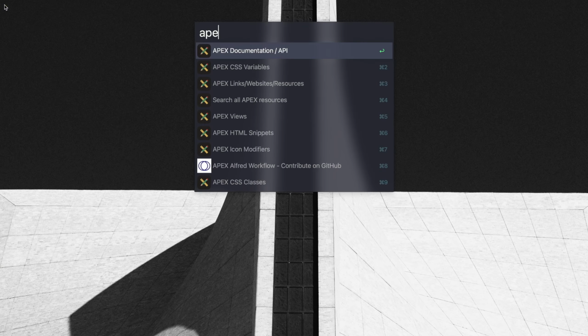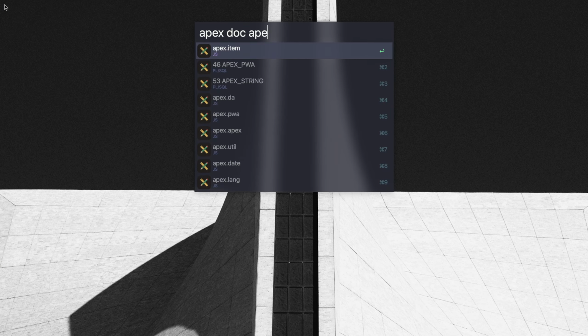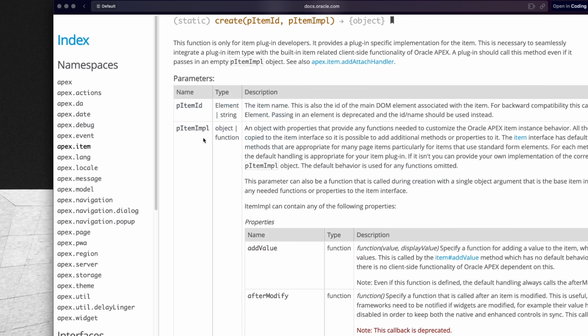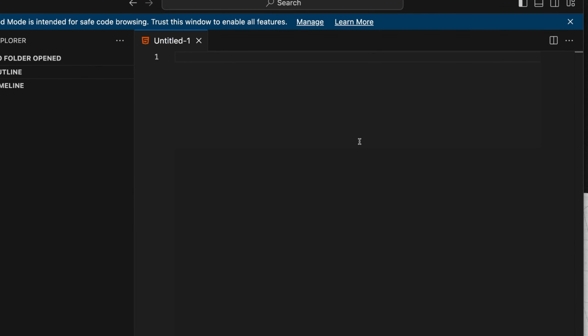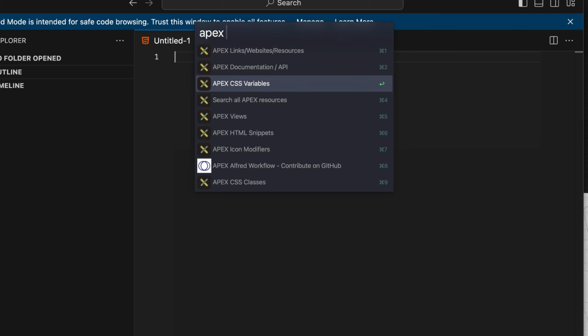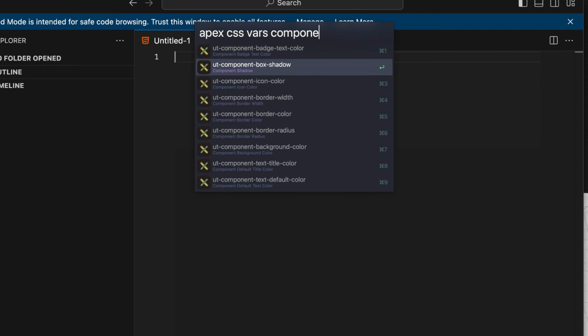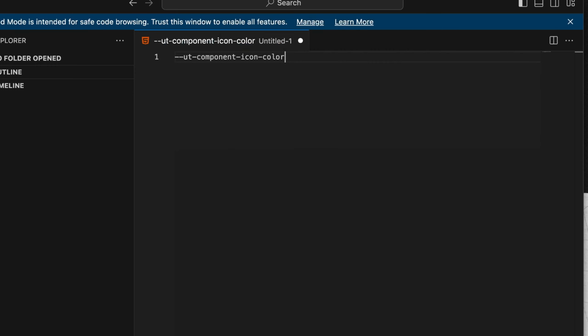Same thing, of course, also works with JavaScript. So for example, apex.item. We can immediately create here. And there's also way more. I also go a lot to the Universal Theme app to look something up. So I can go here and, for example, CSS Variables is something I look up quite often. I have fed all the variables into here. So if I type in component and I want the component icon color, I have the variable now, and I can just paste it into my editor basically.